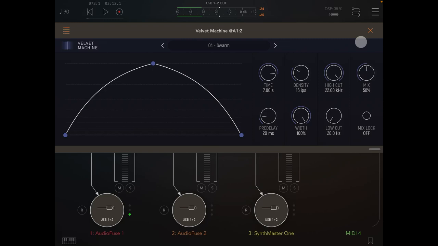So with the time really short, the density is cool. Listen, 1, 2, 1, 2. Interesting effect. So from quite smooth, increasing the density here, and then the time, and then start to add different points. And then you can manipulate the envelope.